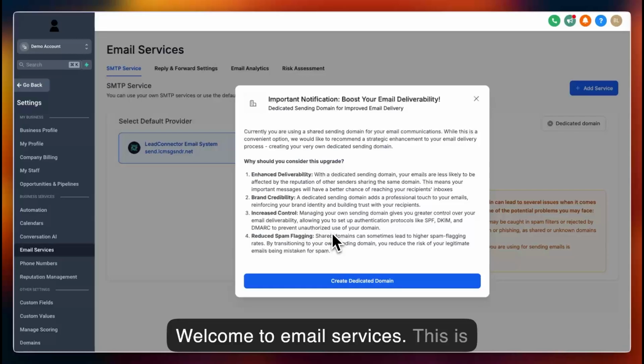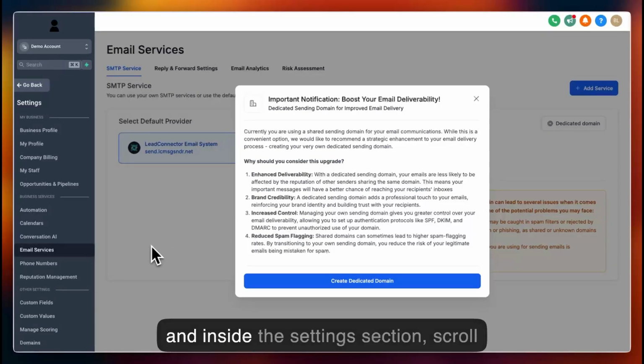Welcome to Email Services. This is going to be a long video, so buckle in and we'll go through each one of the steps to set up, create, and utilize a dedicated domain. To find email services, click on the settings in the bottom left-hand side of your account, and inside the settings section, scroll down until you see email services.